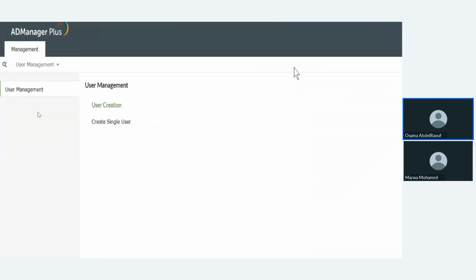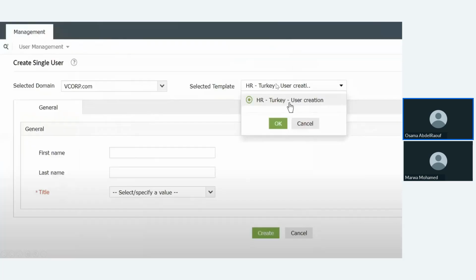As I said before, for example, I am a technician, Osama is a technician, and I am assigned one role. This role is to create single users. Once I log into AD Manager and open my portal, I'll find just this feature. Once I click create single user, I'll find my assigned templates. For example, here I have one template assigned to me, HR. And this is a live example from a real-life environment.